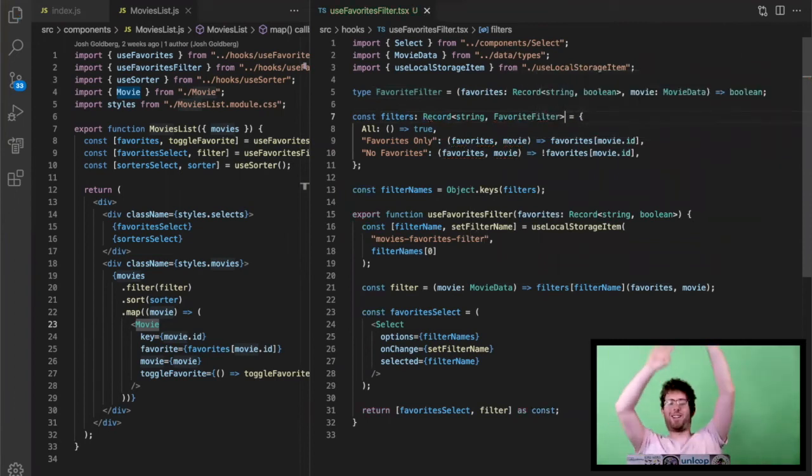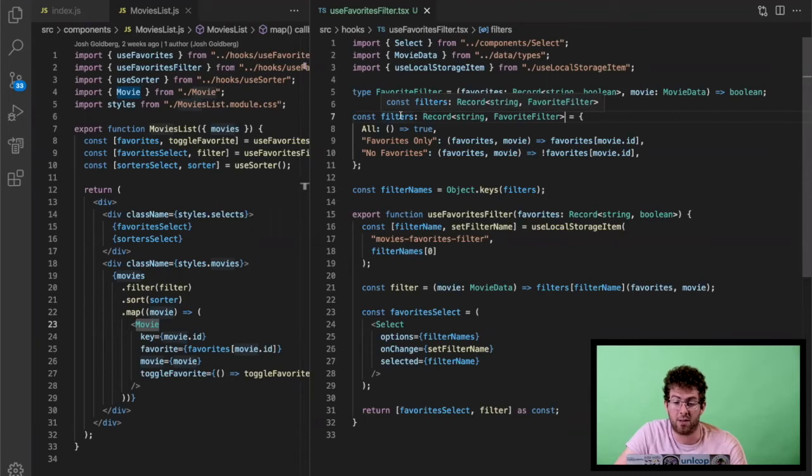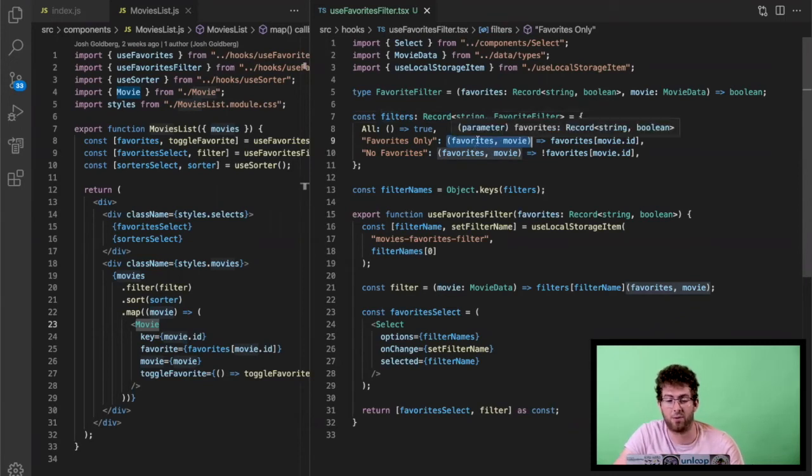Oh, look at that. Look at all those red squigglies go away all of a sudden. How did that happen? Well, TypeScript knows that filters is a record of string to favorite filter. And these functions take in 2 parameters, both of them. And because TypeScript knows the shape of this filters object, it therefore knows that these functions take in whatever favorite filter is described as taking in, a record of string to Boolean, and a movie, which is of type movie data.